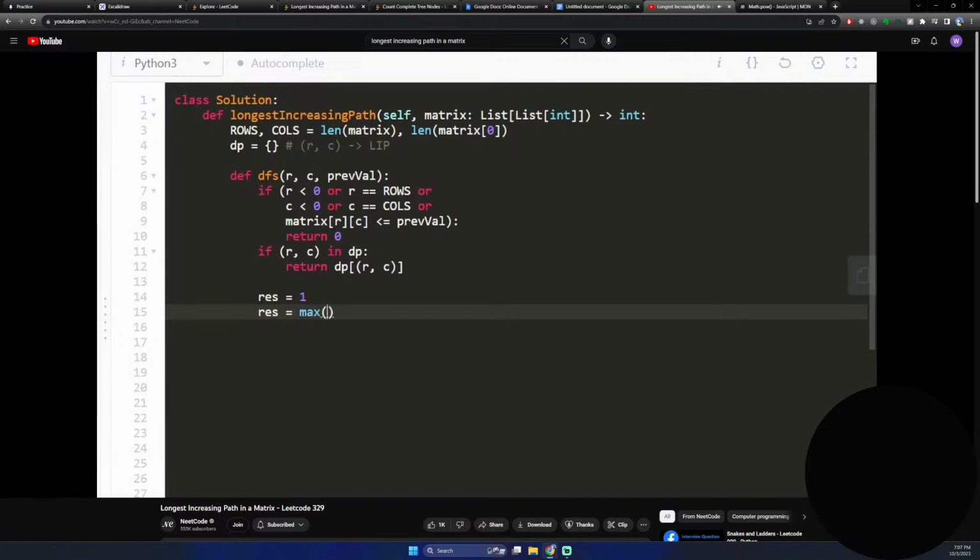So one, we know we're going to run DFS, right? We're going to run DFS on one of the neighboring positions. One of them could be R plus 1, and then the column is the same. And what is going to be the previous value that we pass in? Of course, it's going to be the current value right now. So row, column. And we only want to update the result if this is greater than the result.